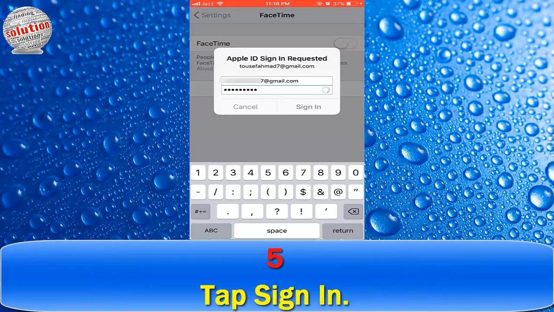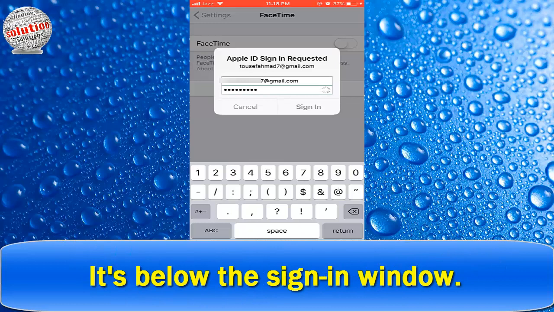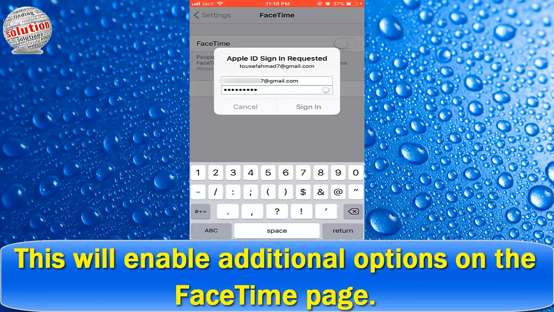Number 5. Tap sign in. It's below the sign in window. This will enable additional options on the FaceTime page.